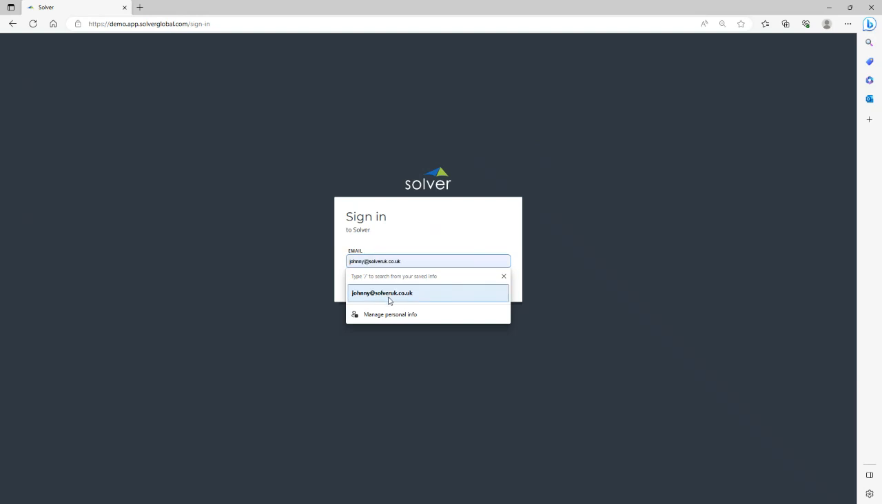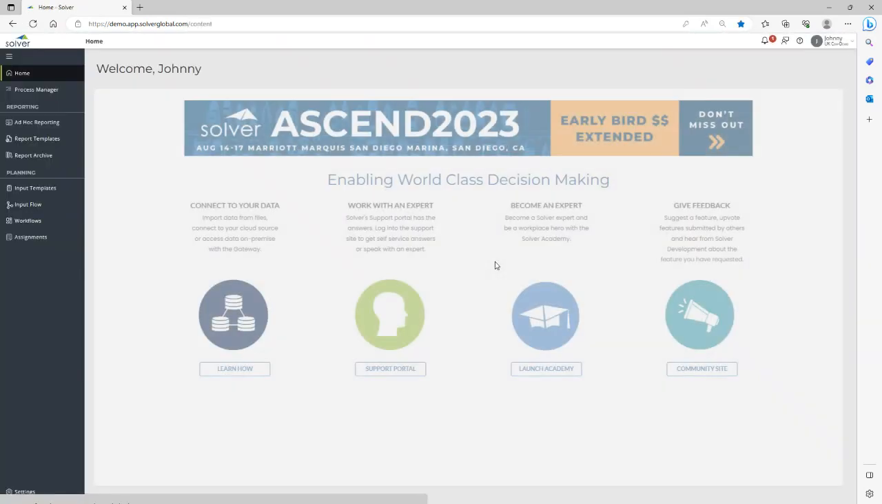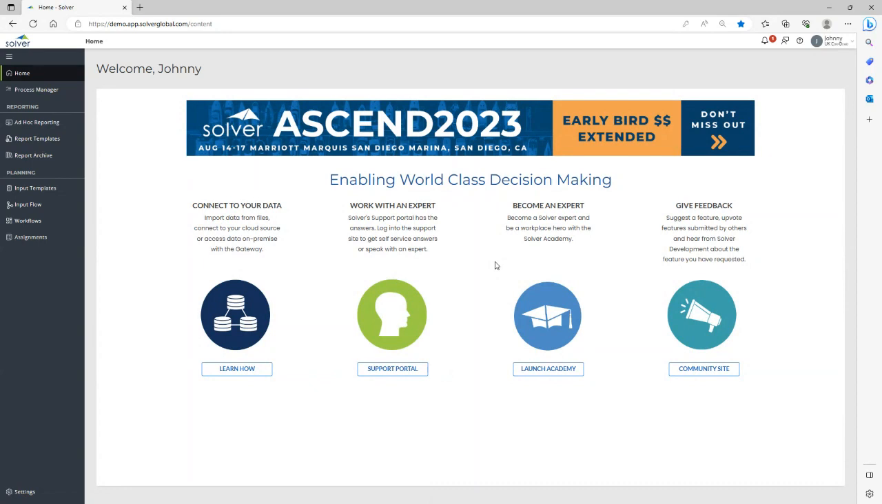And by the way, Solver is a cloud-based product which is hosted on Microsoft Azure. We can integrate with Active Directory, so AAD. We do support single sign-on, and we also support multi-factor authentication. So the login and the security around the product is advanced.